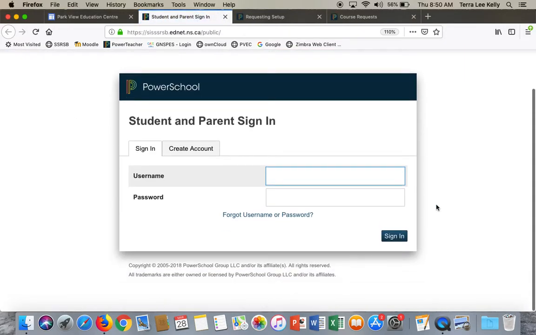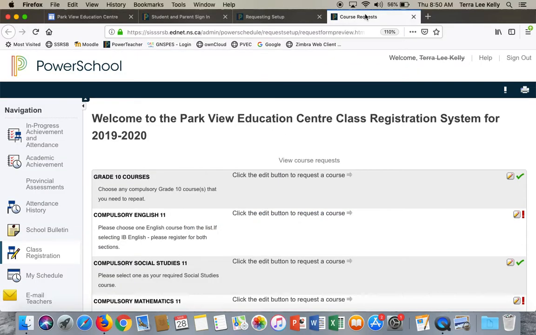You can do it from a parent sign-in or a student sign-in. It doesn't matter. I'm not going to log into anybody's in particular here, so I'm going to switch screens. But this is where you would put in your information to log into PowerSchool. Once you are logged in, over here on the left-hand side, you're going to see class registration.